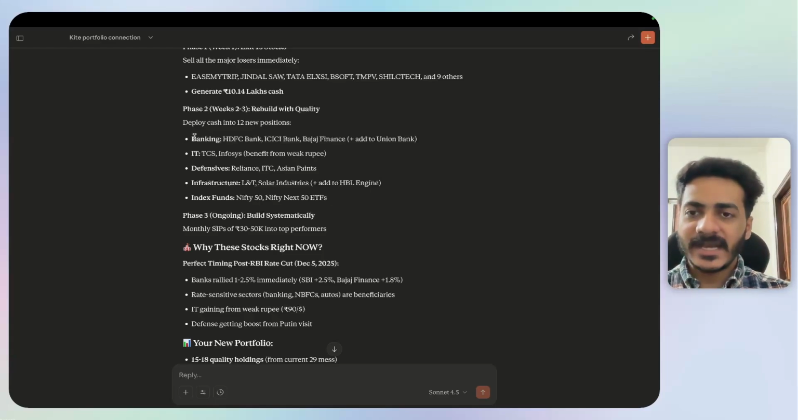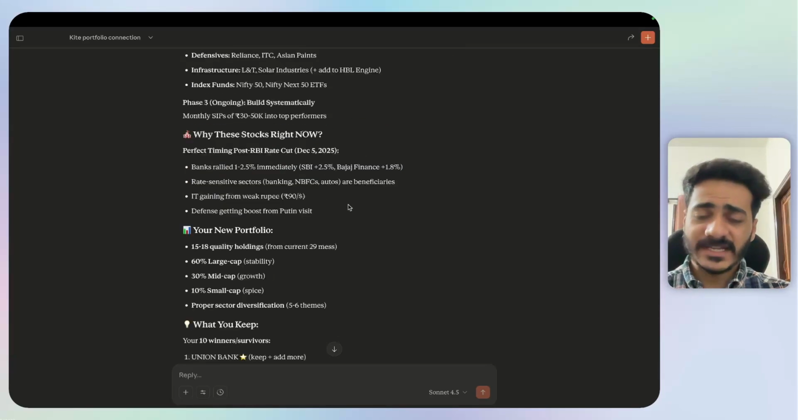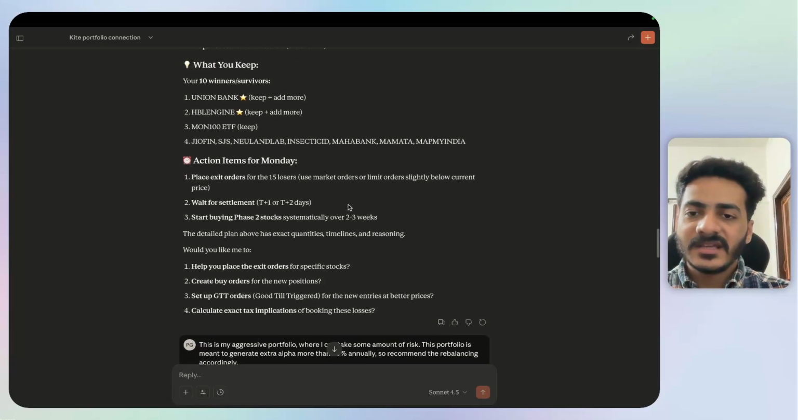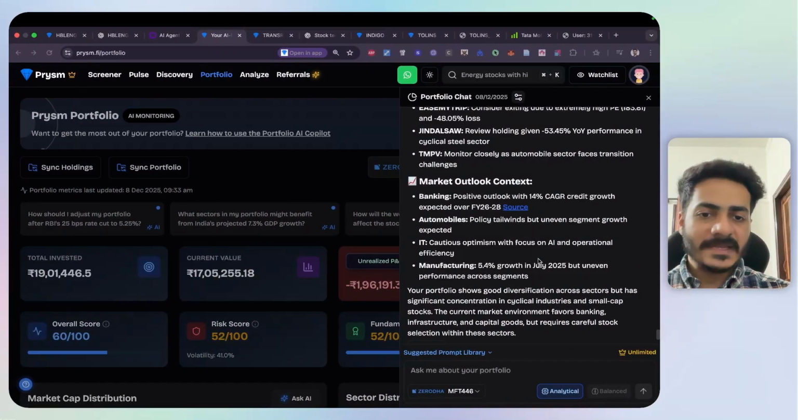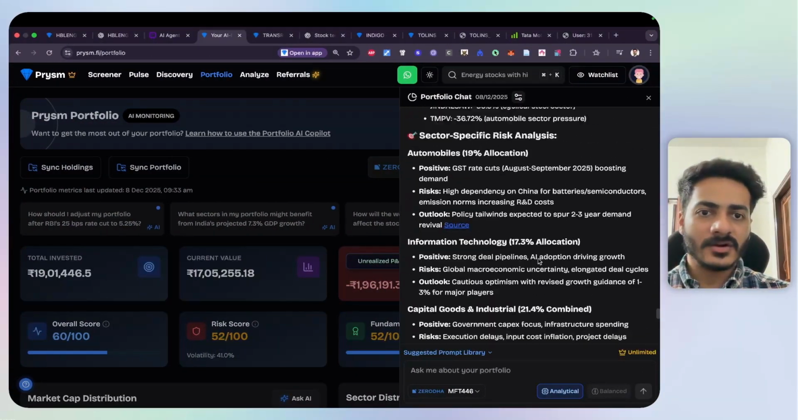So with that aim, this doesn't make any sense. So it has not basically understood my risk appetite and adjusted accordingly. So with this, I was not totally satisfied. Okay. Now the same prompt I ran on Prysm as well.